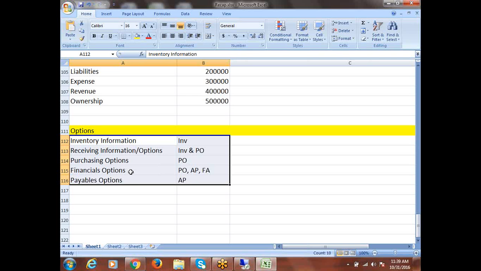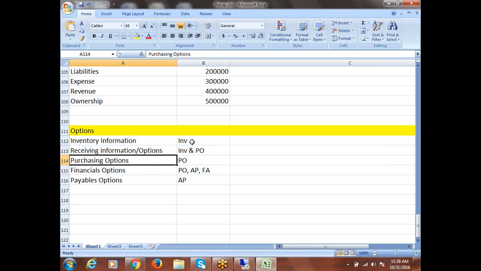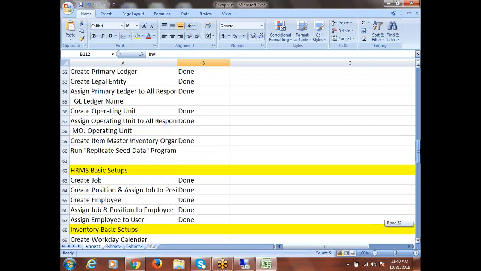Okay, fine. Payable options we cannot use for purchasing. For each application we have different options. For a few applications we have some common options also, right? That's all. This is the point we have to understand. Now we are going to set inventory information, or inventory options also, you can say, nothing wrong. But the display is given as inventory information, so you can understand it as inventory options.